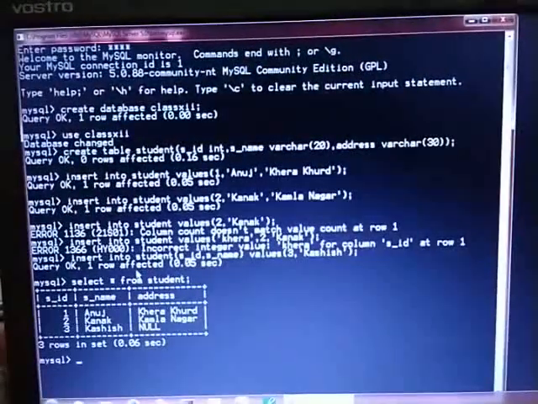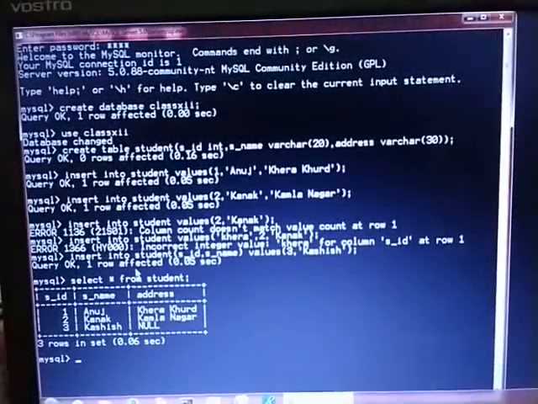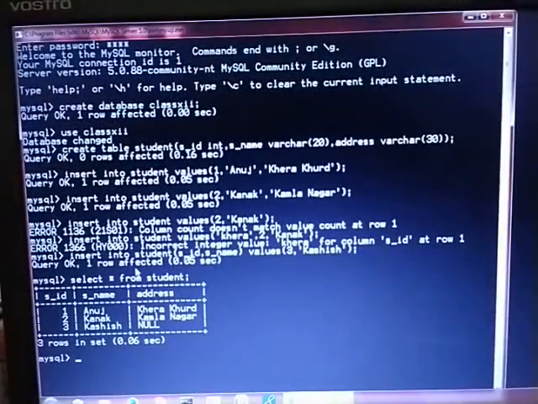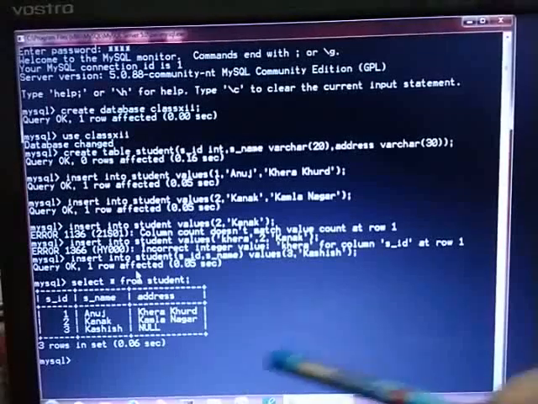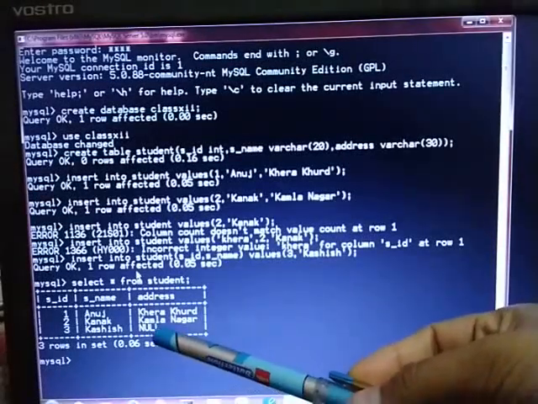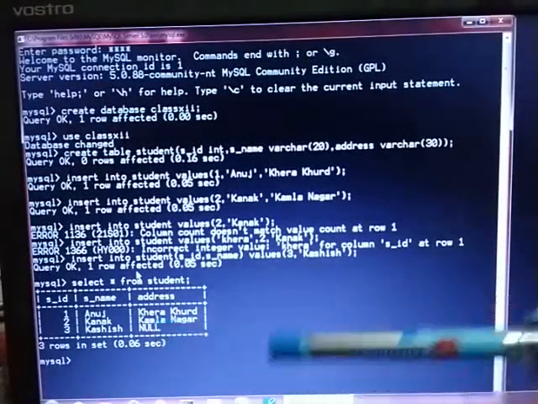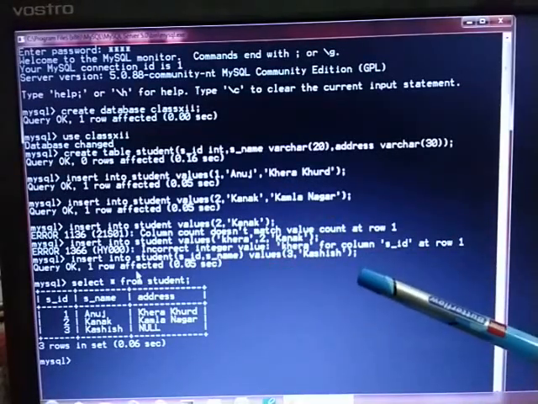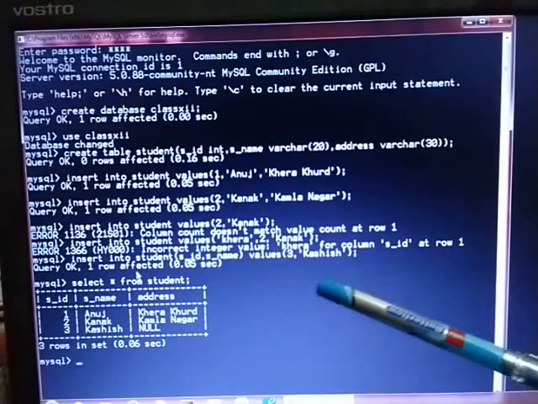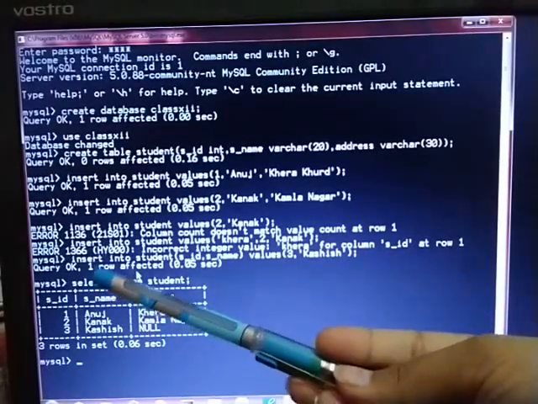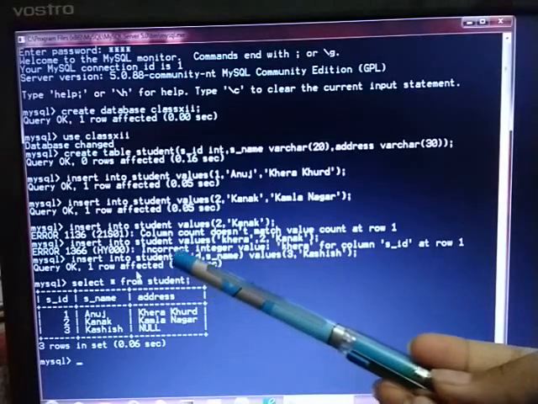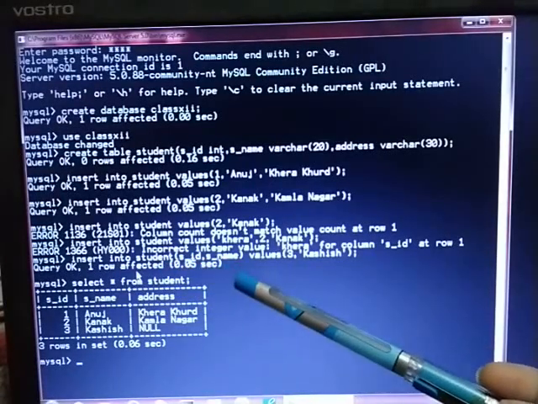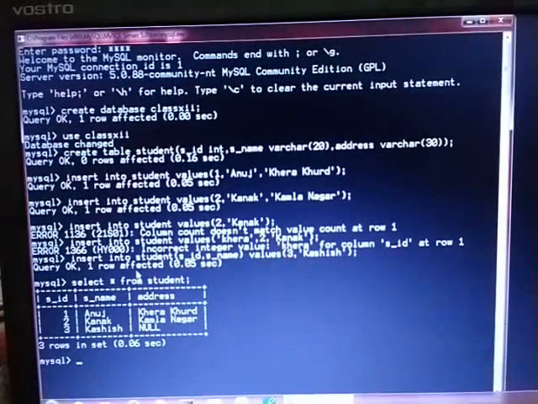See, it has shown me the records, all the IDs, names and addresses, and just see at the last, where I have written the name Kashish. What is the address over here? Null. Fine. Why is the null there? Because when I entered the record, I haven't mentioned the address over here. But how can it happen like this? It can happen when you write insert into student SID, S name and values. You have to mention it like this.